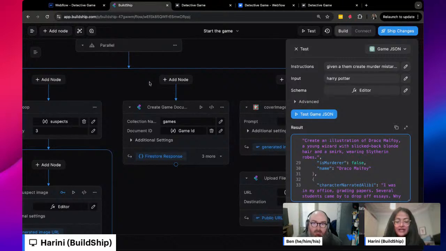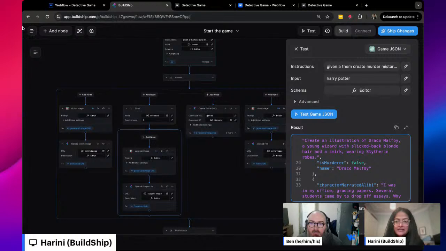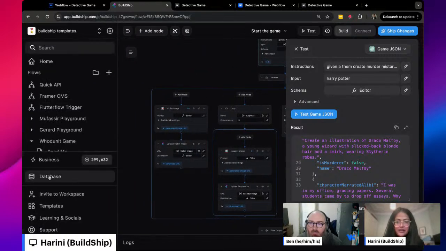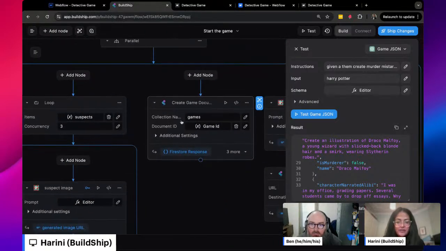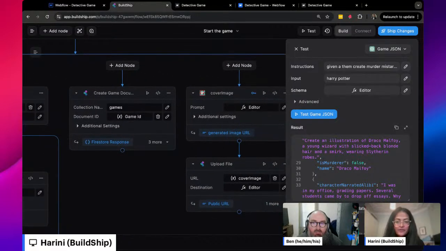In addition, we are also using BuildShip's native database. BuildShip comes with a built-in database. It's available here, with a table-like structure. You can use any other database if you don't want to use the BuildShip database, but here all that it is doing is storing the game and the ID, for the sake of keeping track of how many games are generated, what ID, and so on. This is not necessarily used in the front end on Webflow.